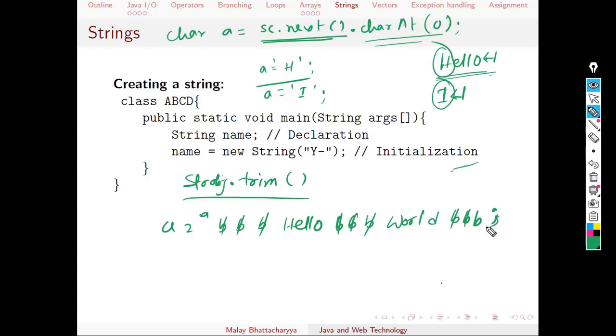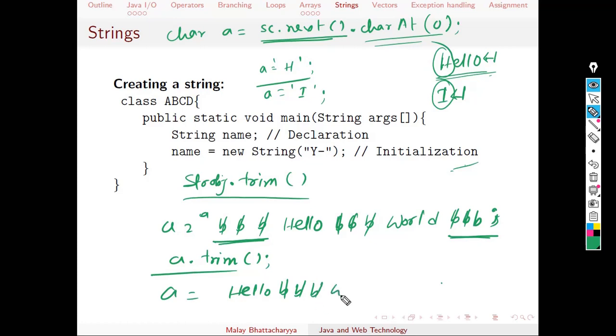Now we want to remove the leading, that is the starting spaces and the end spaces. For that, we can do A dot trim. If you use A dot trim, what will be the value of A now? It will become hello, blank space, blank space, blank space, world. So the trim method is there to remove the leading and the trailing spaces.